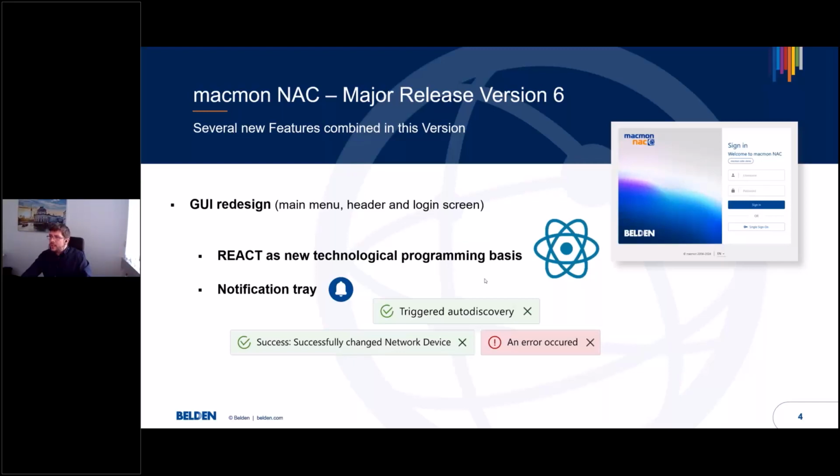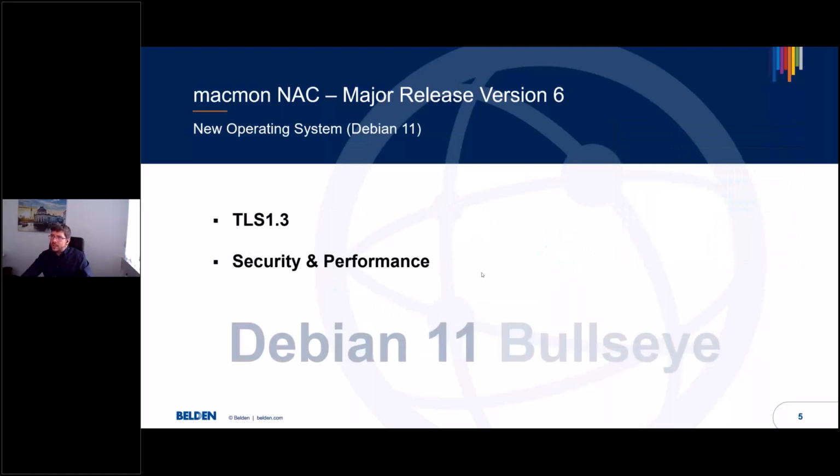And as a second part of the major release, there is Debian 11 as a new operating system. The old Debian will run out of support this year, so that's why we moved over, and we will try to keep the pace or make it even faster for the future when we provide new operating systems a little earlier.